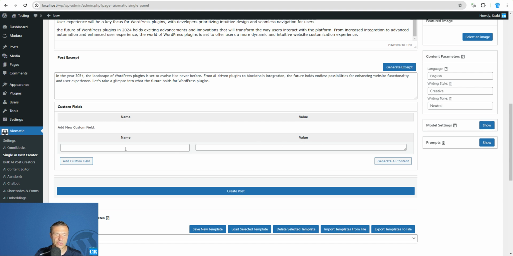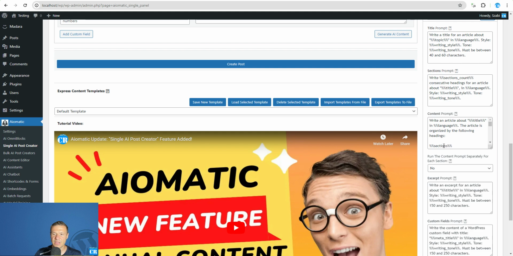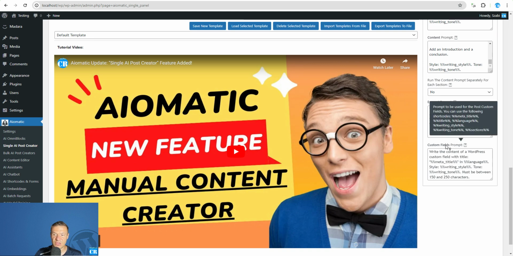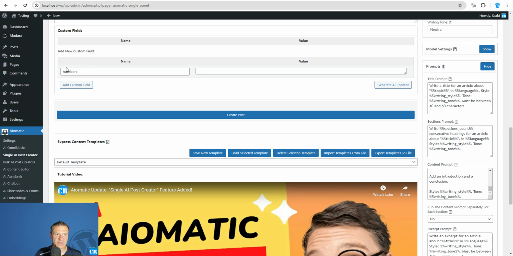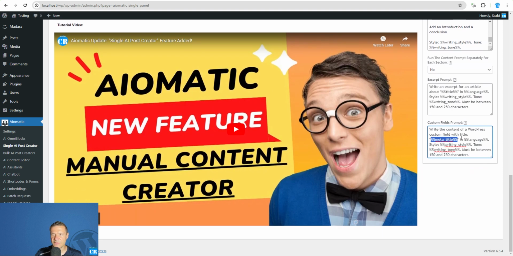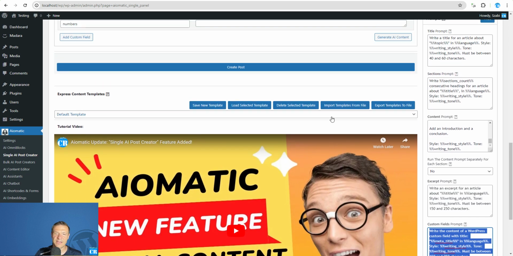for these custom fields. So all we have to do is set the name of the custom field. So for example, let's think of a name, numbers, for example, the name of the custom field. And if you click show for the prompts here, you will be able to scroll down and to see a new custom fields prompt. Write the content of a WordPress custom field with title, meta title. This is the shortcode which will be replaced with the numbers, the name of the meta field you enter, in language, style, tone, must be between. So you can fully modify this, or you can leave it as you wish.